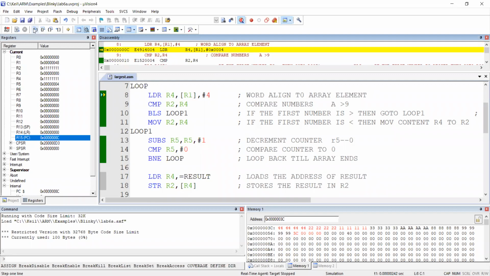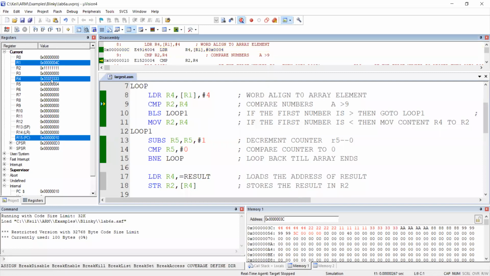That's it. Next time, what will be the next R4 and R1? Line number 8. Next R4 and next R1. 48 plus 4, that's 4C. R4 will be 3333. Okay. R4 will be 333. 48 plus 4 is 4C.